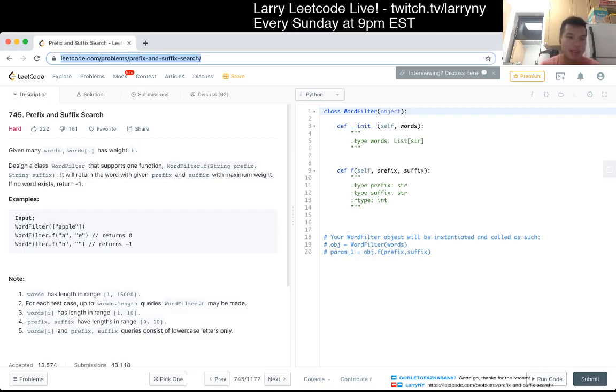Okay, 745 prefix and suffix search. Given many words, words[i] has weight i. Design a class WordFilter that supports one function, WordFilter.f, which returns the word with the given prefix and suffix with maximum weight. If no word exists, return -1.